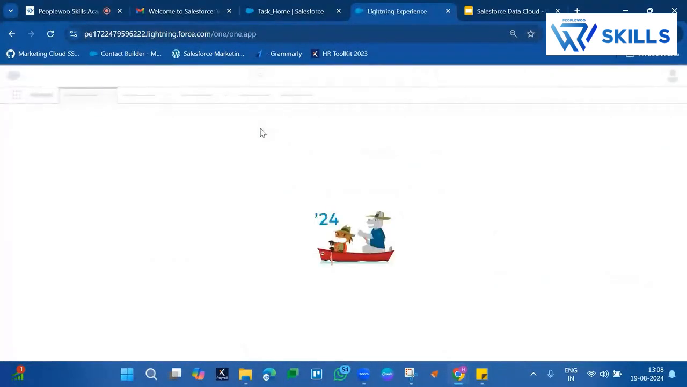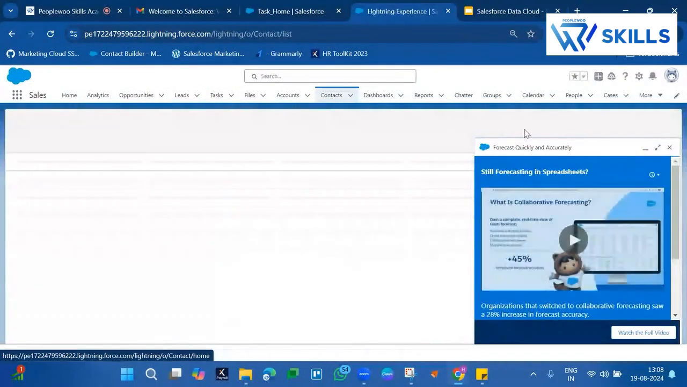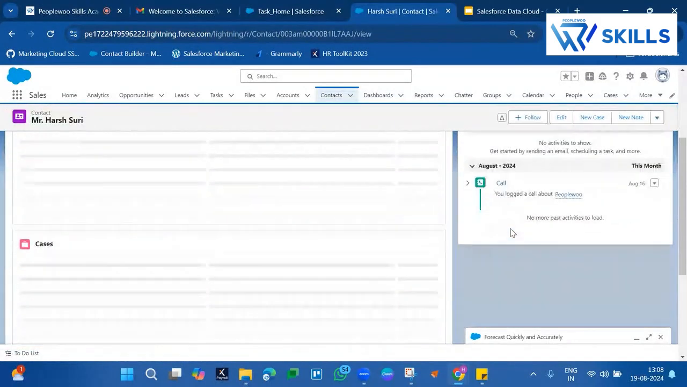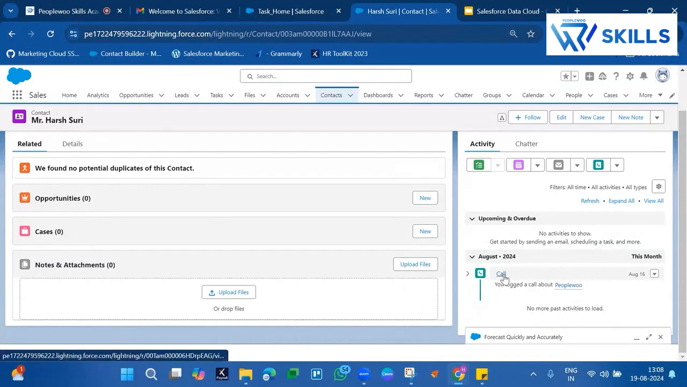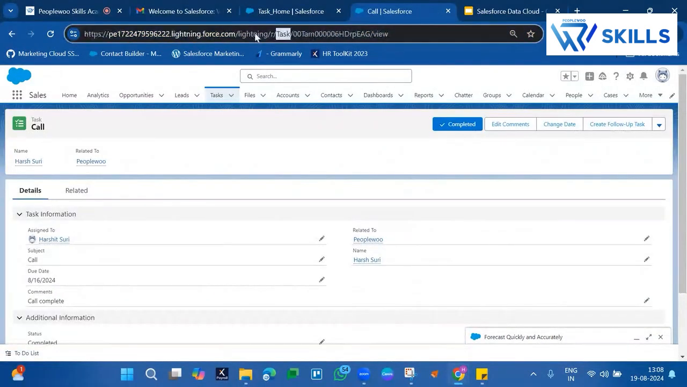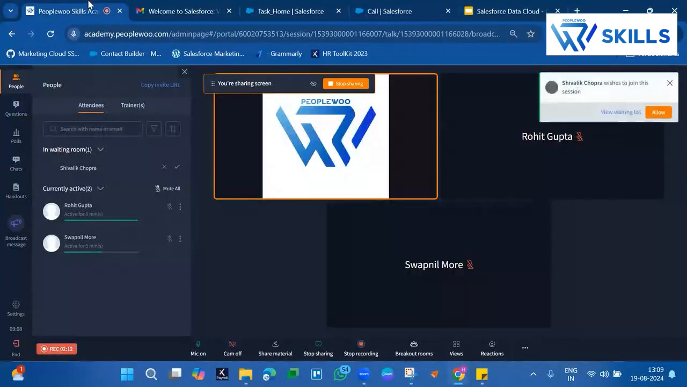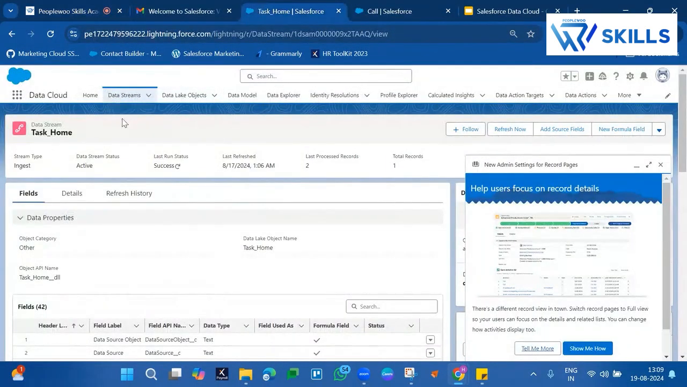whenever we went to Sales Cloud, we logged a sample call there on a particular contact, and that actually created a task. So this was a call log which we did last time, which has created a task ID inside the Task object. So we had to sync this data to Salesforce Data Cloud using a data stream. So what we have done is we have established this task data stream.